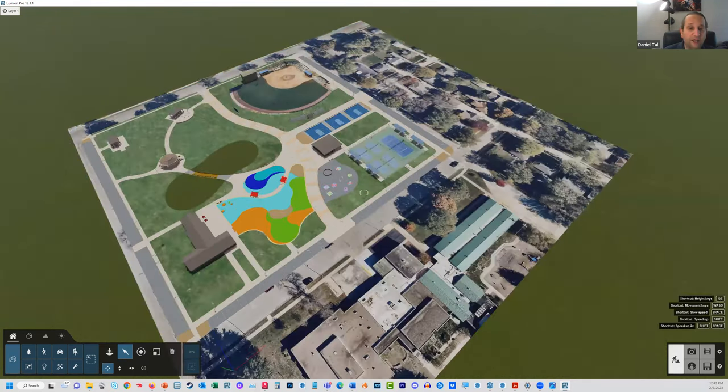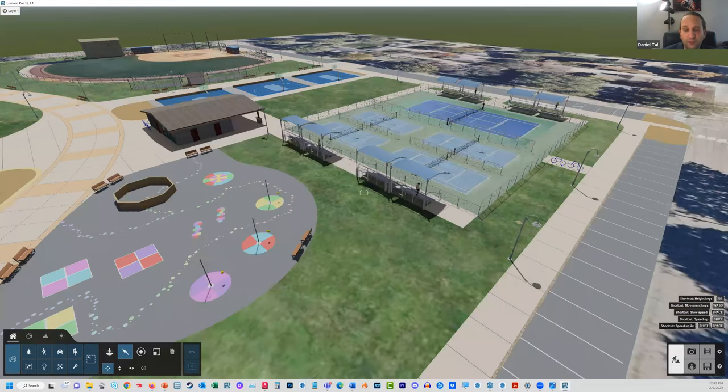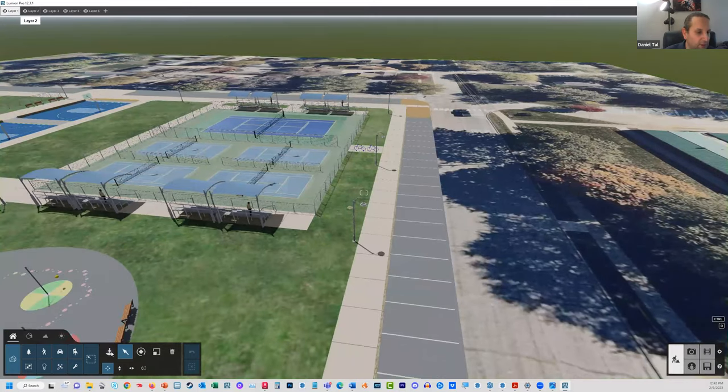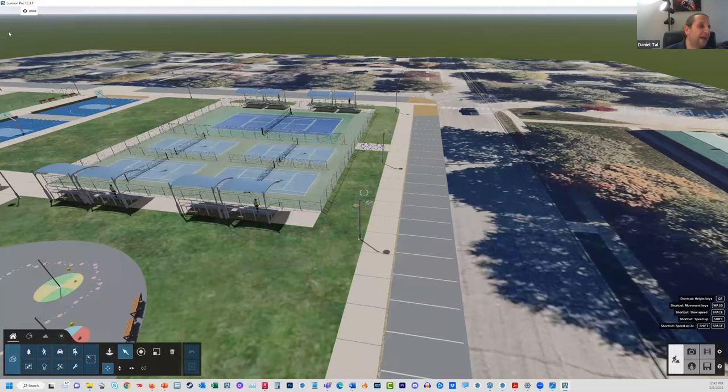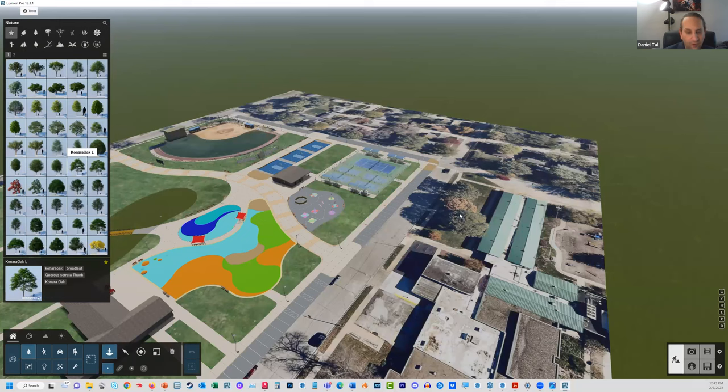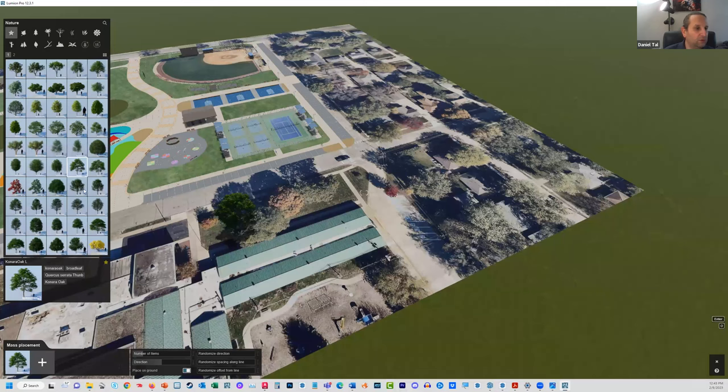But then we'll come in here and we'll start adding vegetation. Everything goes on layers, for example. Let's say we want to put some trees in. I'll click on place, I'll click on nature. I have my favorites, but there's a fairly large tree library. The nice thing is I can also create pathing for this, and I can mass place these.